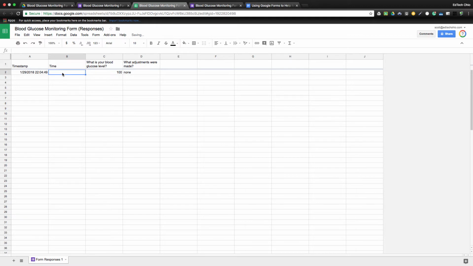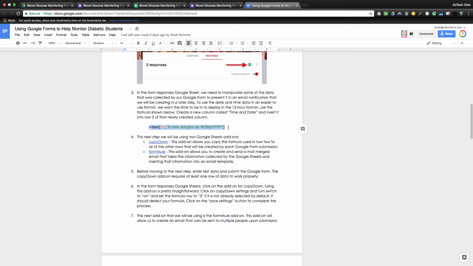Okay, and I want to put a formula in here that's going to convert this 24-hour clock into a 12-hour clock with AM and PM. And actually I want the time to show up before the date. So I created this formula, and we'll go over to my blog post here. Just copy that and paste it on over.